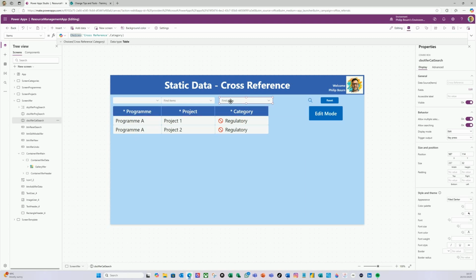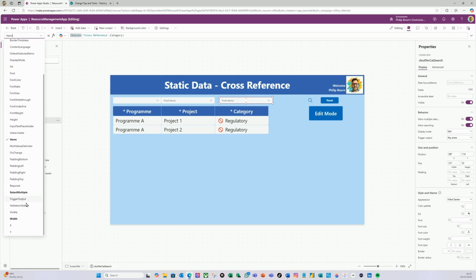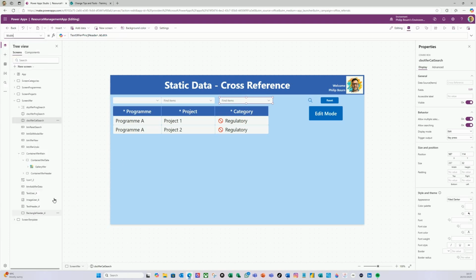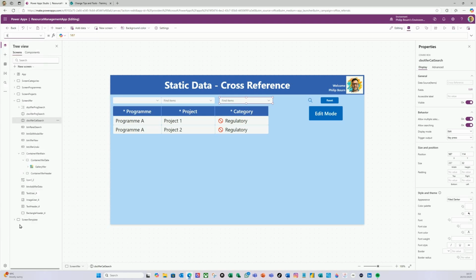Then let's look at the width and the X factor. Let's look at width. So just change that to cat. So it matches that header width. And let's look at the X property.